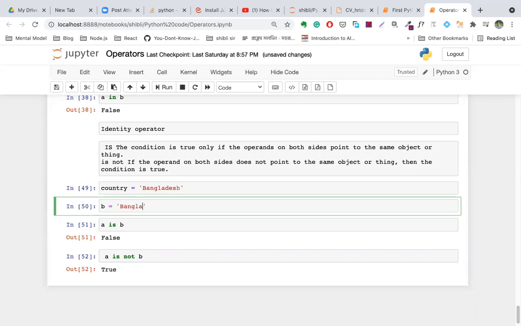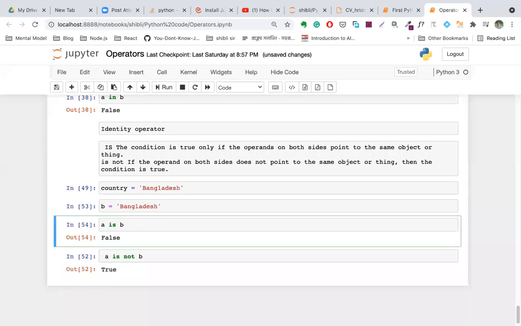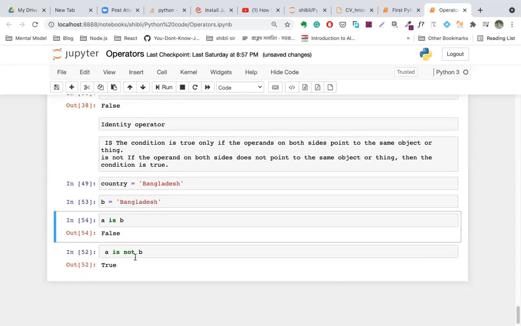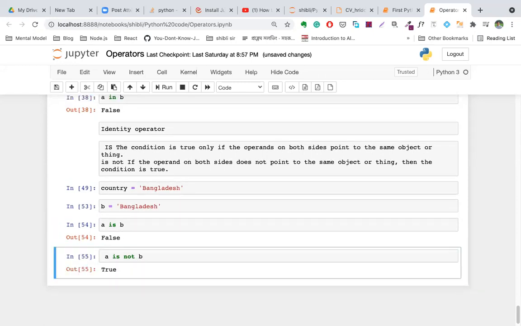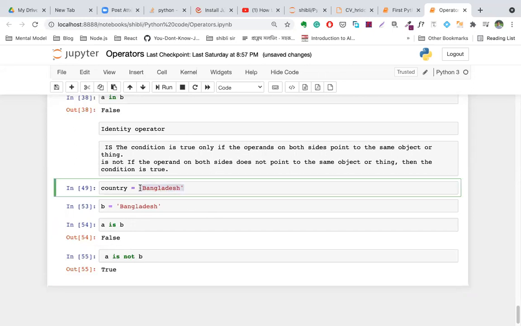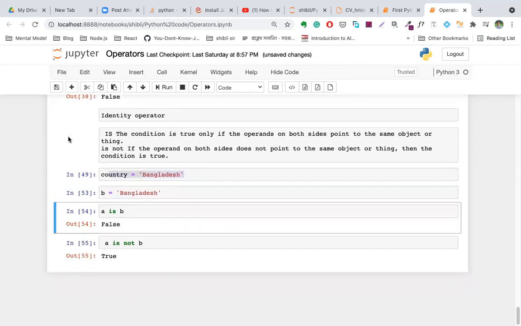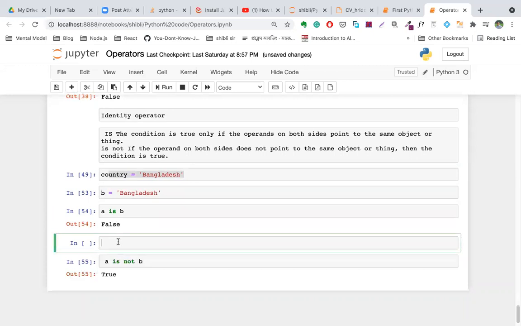Now, for example, let me run this code with Bangladesh. A is B. It's not good. For example, here is an example: A is equal to 10.